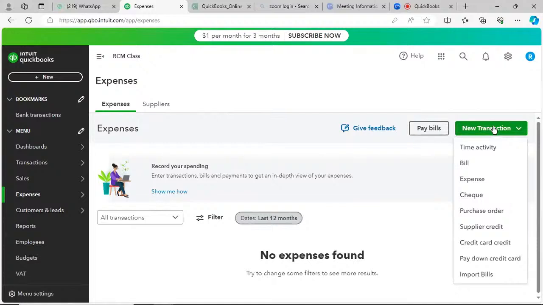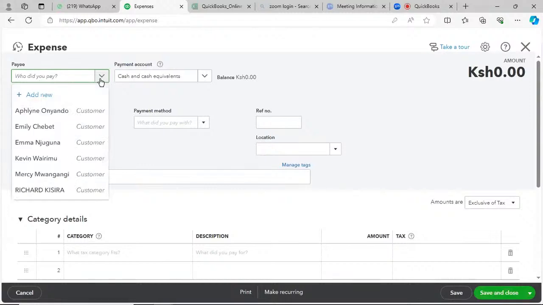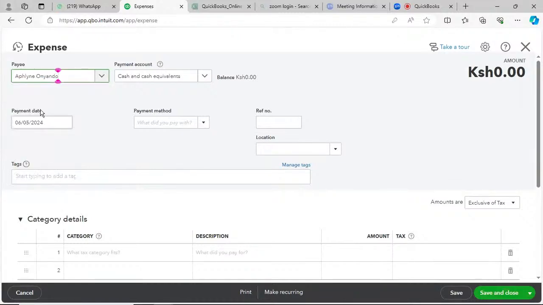Expense. Then let's, for example, record an expense. I hope that you have set your branch. So from here, we have the payee. So who are you paying? This is now your supplier. Let's say, for example, we are paying Aflin Onyando.